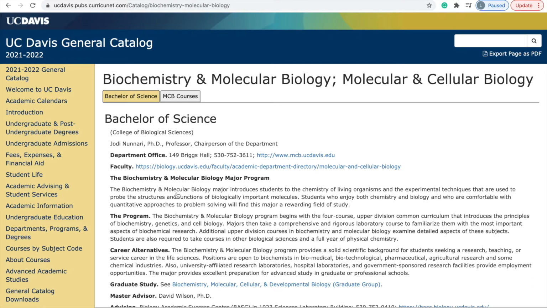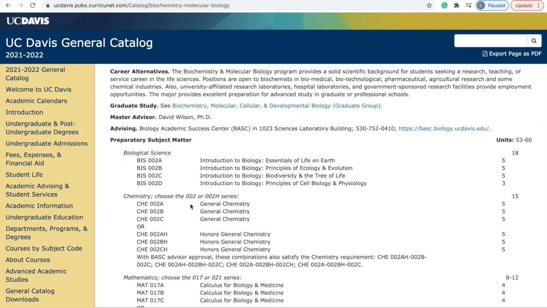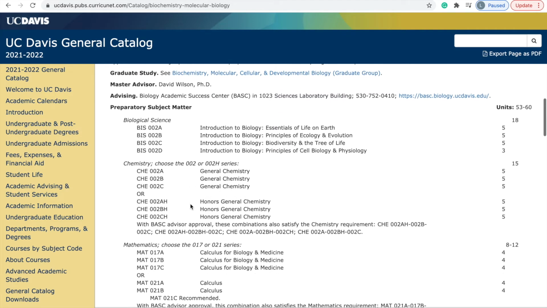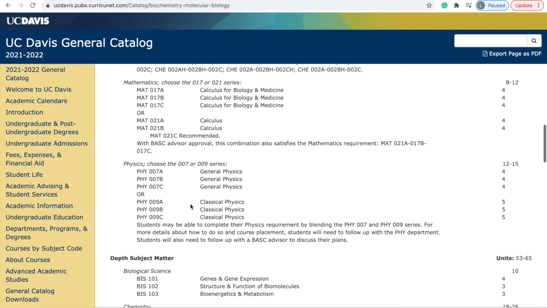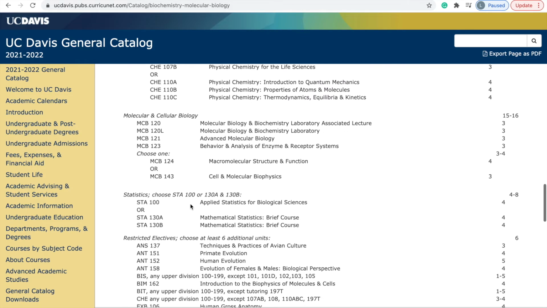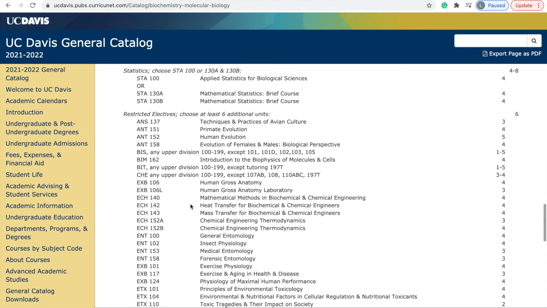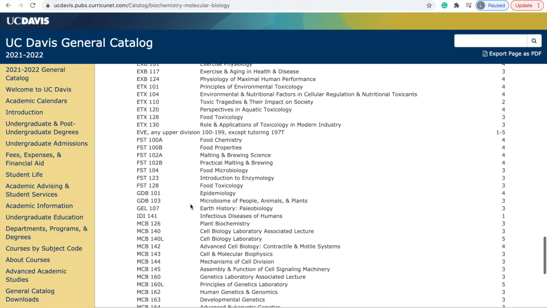Here it just gives you a little bit more information about the program, career alternatives. This is also all information that you can find on the BASC website. It gives you all the list. However, unlike the BASC PDF, it doesn't give you the likely quarters that the class is offered. However, it does give you the course names, which can be useful when selecting electives.